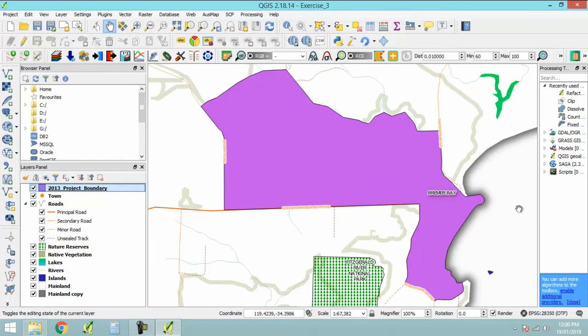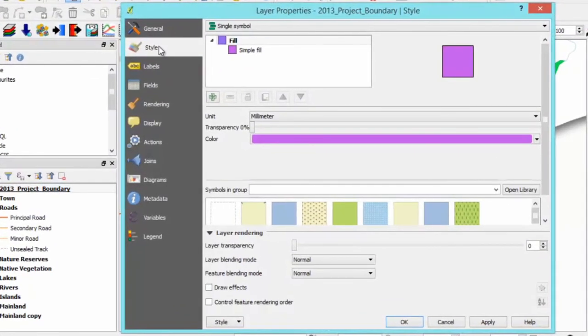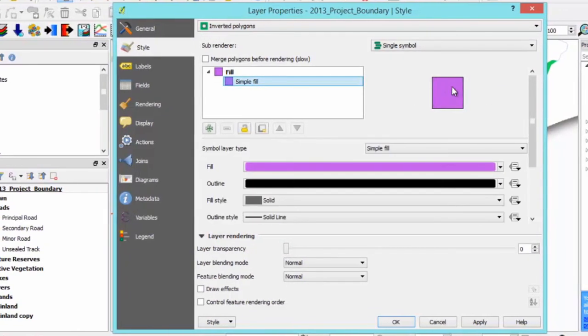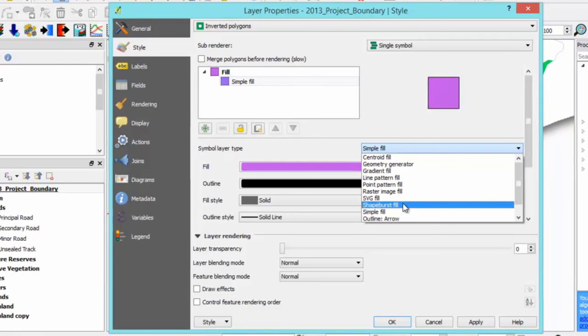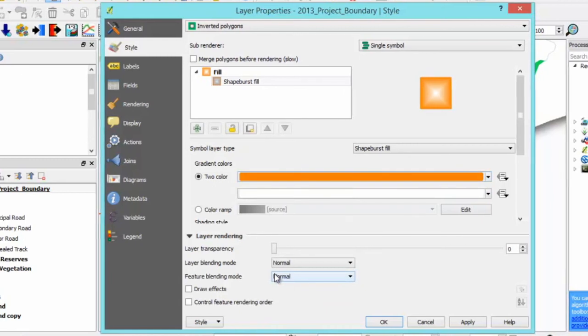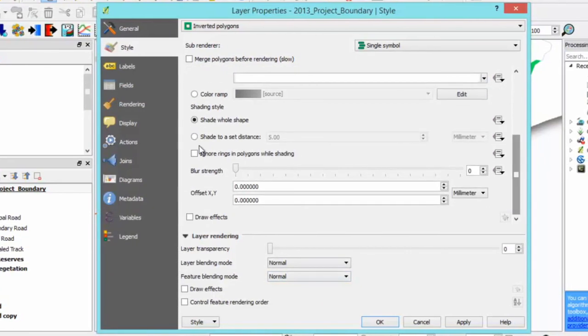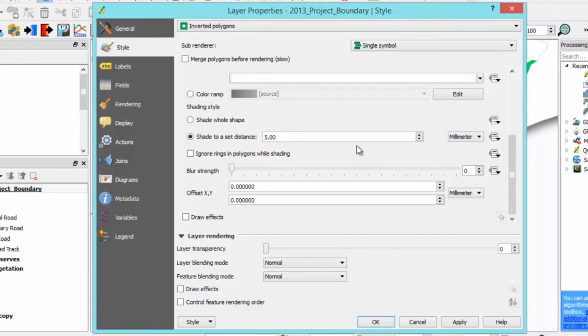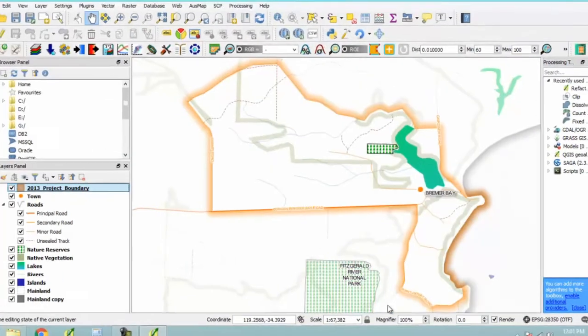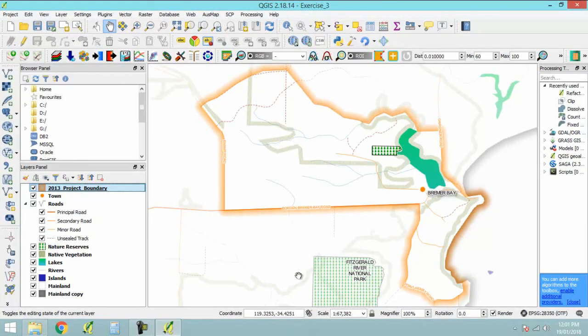In the table of contents, double-click the layer 2013 Project Boundary. Next, click Style. Change the single symbol to inverted polygons. Then, click Simple Fill and change Symbol Layer Type to Shape Burst Fill. In the gradient colors, change the first color to orange. Check the box Shade to a set distance of 5 mm. Finally, let's change the layer transparency to 40% and click OK. The areas around your boundary should now be faded out. If you want to remove them completely, make sure your layer transparency is turned to 0.